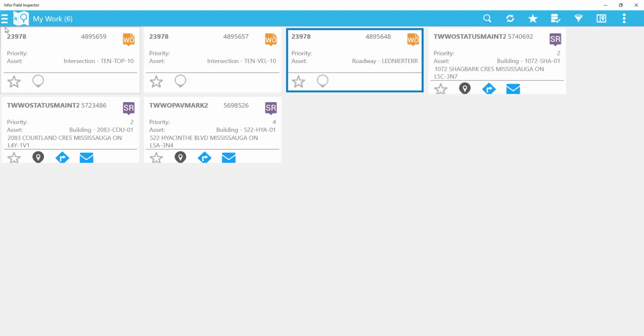I just wanted to give you an overview of what you can do just from here alone from your main screen in IF5.